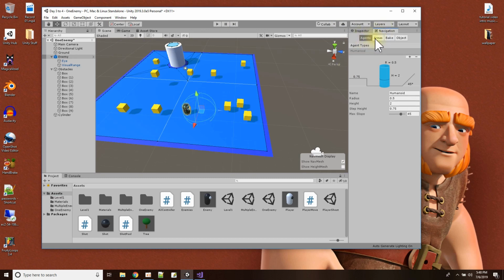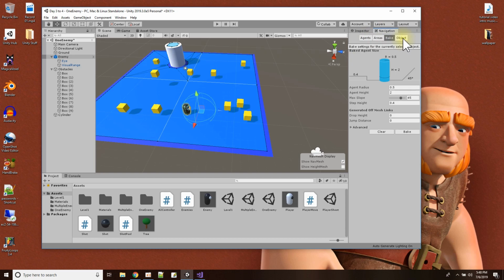And the navigation window has a couple of buttons here, and I'm interested in clicking on the Bake button. And right now you can see that I do have a nav mesh. All these highlighted areas in blue, that's a nav mesh. But I could clear it, and now there is no nav mesh. Then when I press Bake, Unity is going to calculate all the areas where the enemy is going to be able to move. It calculated into the nav mesh any objects that are static.